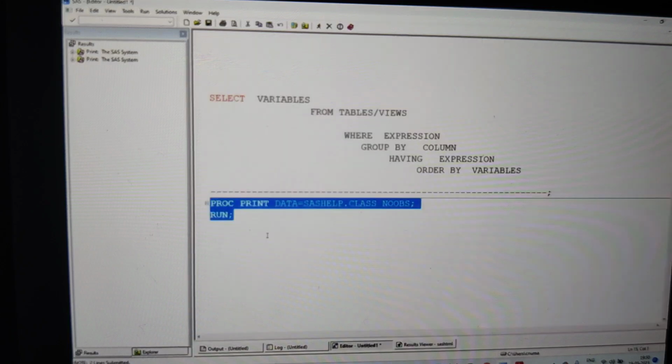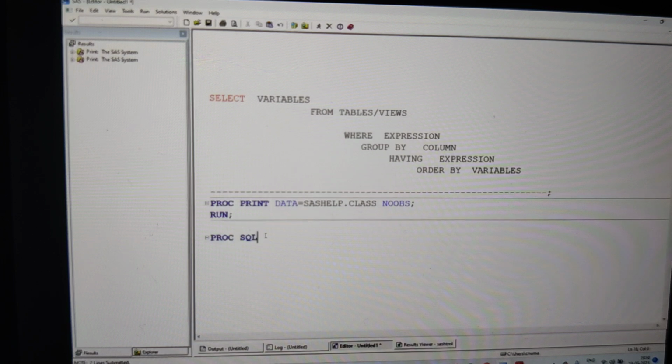If you want to write SQL code in SAS, how should we start? We should start with proc sql. And how should we end it? We should always end with the quit statement. In between, I want to write a query. Why do I want to write this query? What is the purpose? To print the class data set.